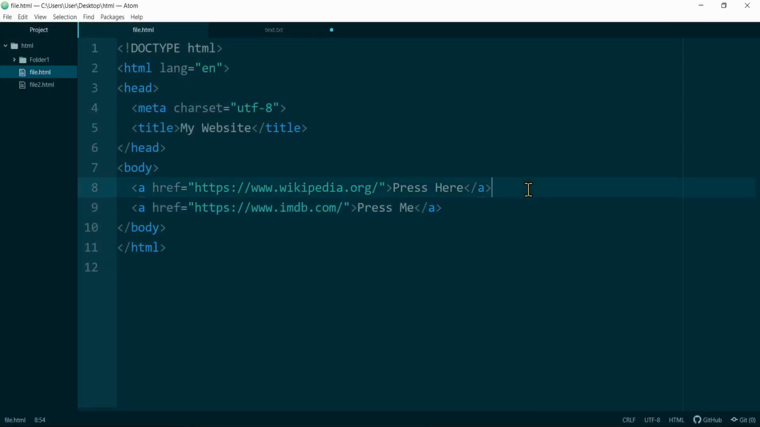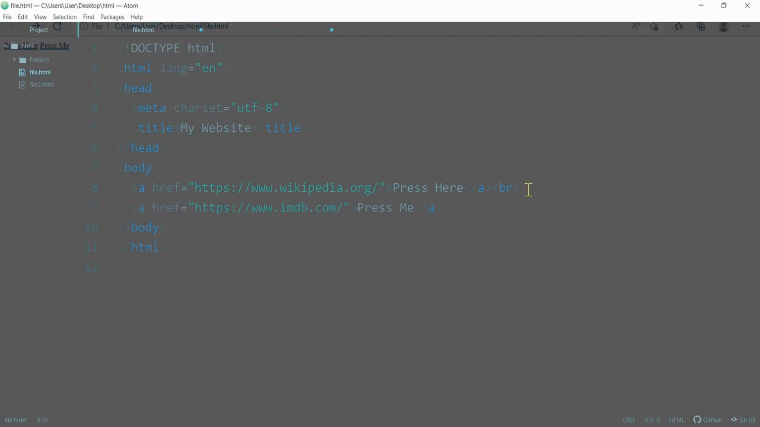I'll refresh the browser. As you can see, we have press me. If I press it, I will go to IMDb. As you can see, those links are on the same line. Let us put this link on the next line. It's very easy. All you need to do is add the break tag over here, so BR, and if I refresh the page, as you can see, it is on the next line.